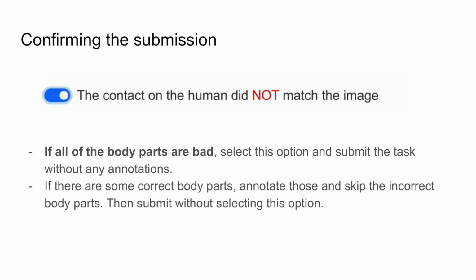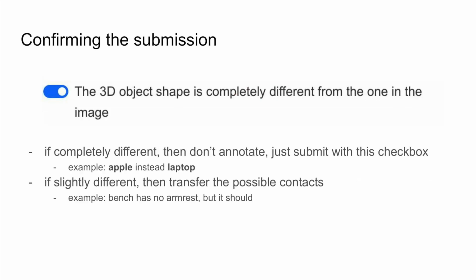For example, imagine a picture where someone is holding a baseball bat in the left hand, but the task wants you to annotate the right hand only, and there is no left hand to annotate in any of the steps. Then you will end up not transferring any contact regions, and you should select this option before submitting.